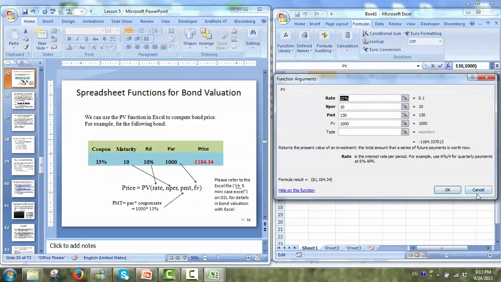If you check out the Excel file that I posted on D2L, which is the Chapter 5 mini case Excel, you can also find details in bond valuation with Excel.